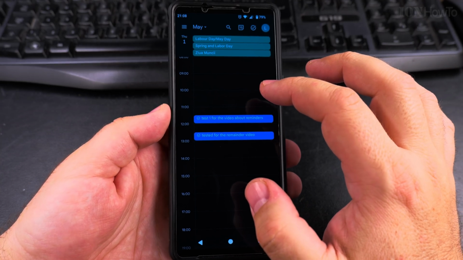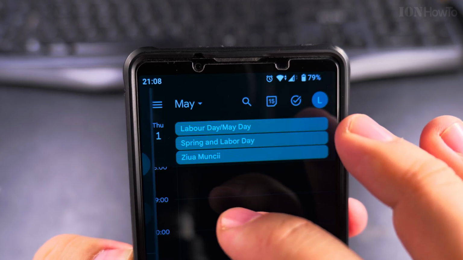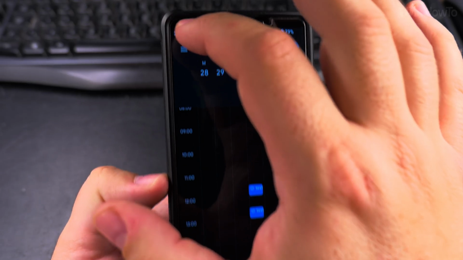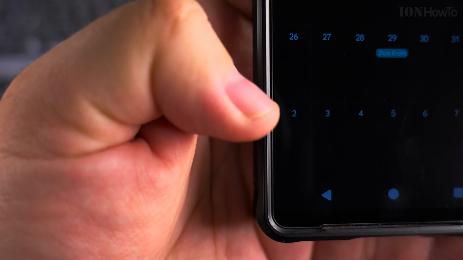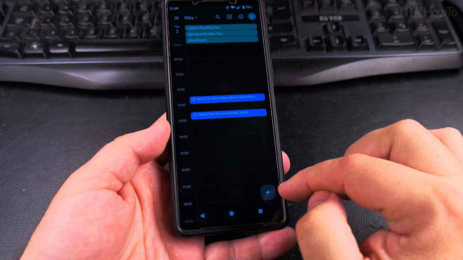Okay, I have these views now, and you can change the view to daily, or 3 days, or week. You can have the calendar set to weekly and see the whole week, or you can even have it set to monthly, and then you see the whole month like this. The easiest is to have the calendar set to daily.